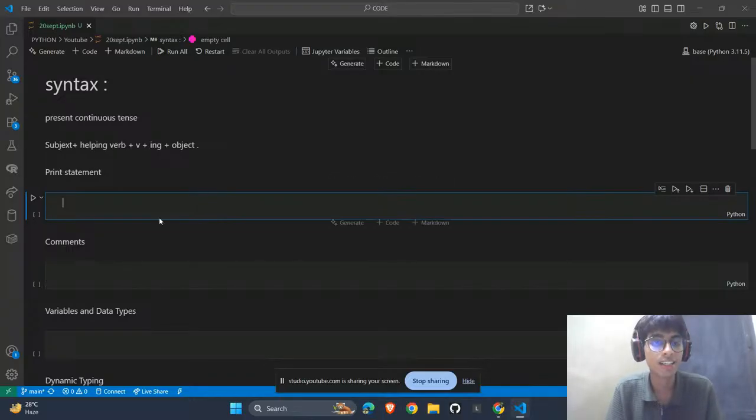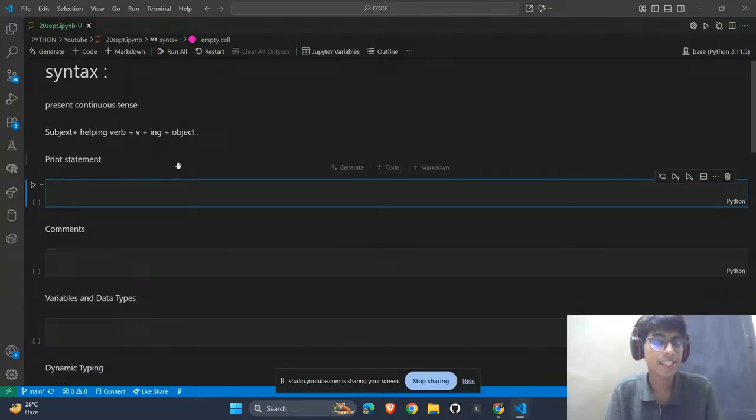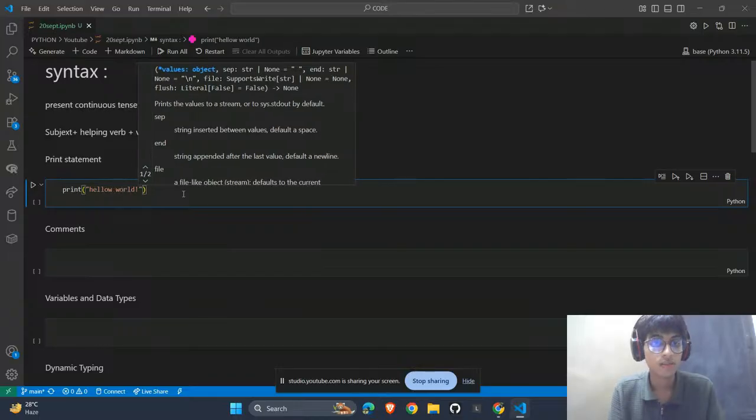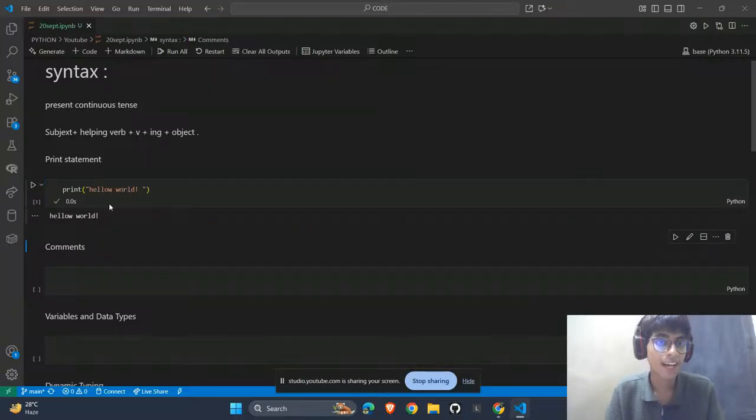We'll see everything that is in my notebook here. So the first thing is the print statement. The print statement is the basic thing that you learn before making any program in any programming language, that is hello world. So here is the hello world program and it will print hello world. How? This is the print statement, and this is the syntax.